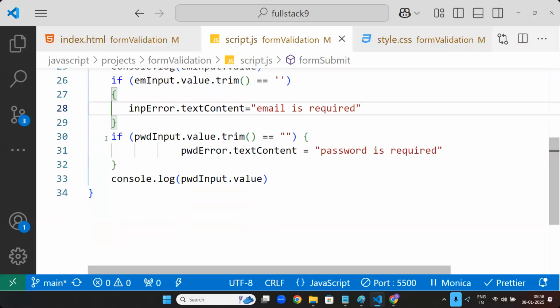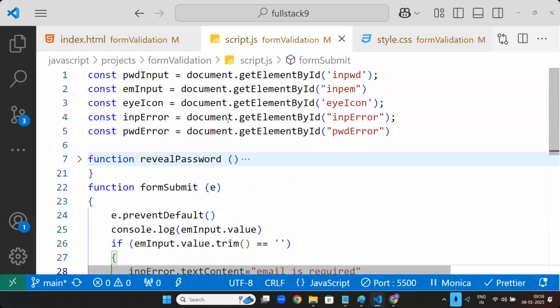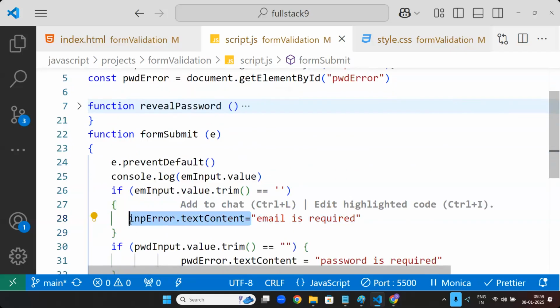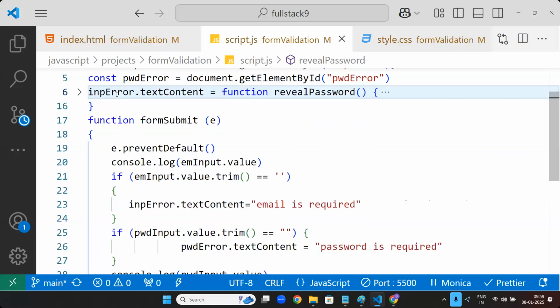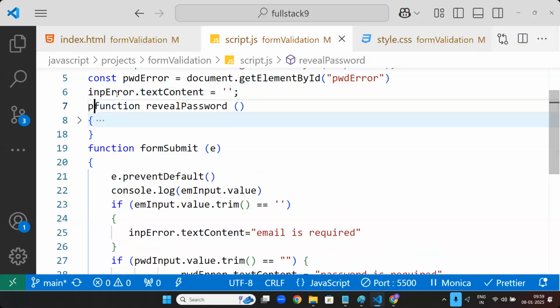Now, any other online doubts? No. To solve the bug that Dawood mentioned, I will set the input error textContent to empty, and the same for password error.